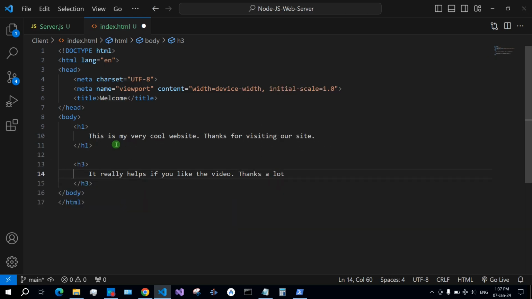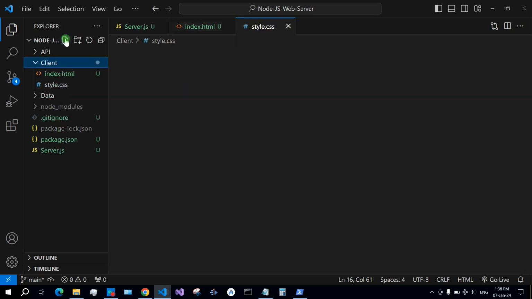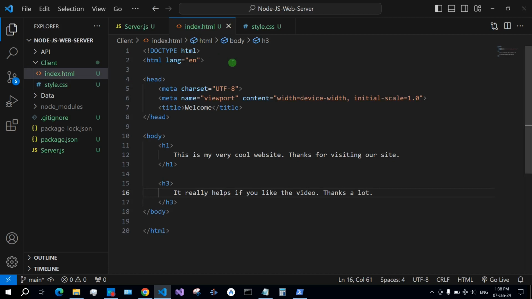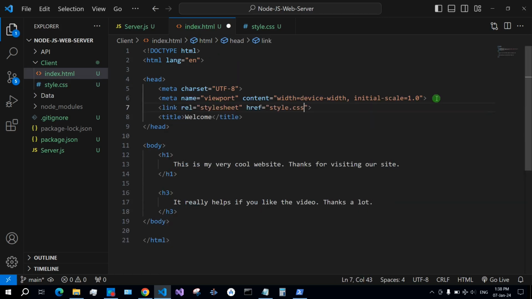Some people also name the client folder static folder because it is the static files, like your HTML, CSS, JavaScript, pictures, images, and etc. You can also add here another file like style.css and then link the style to your HTML using link element and then style.css.